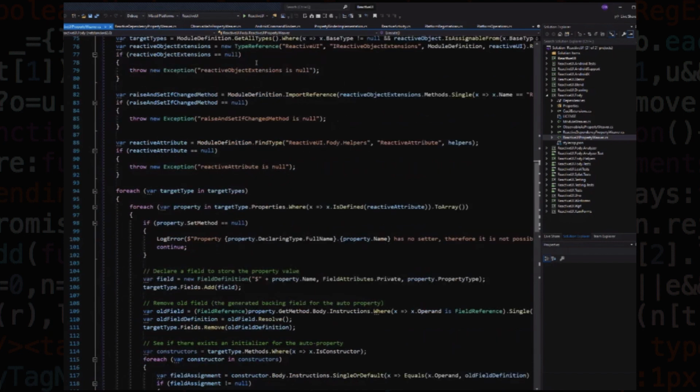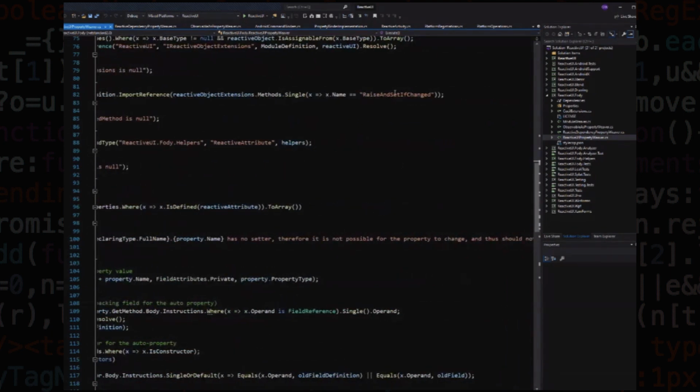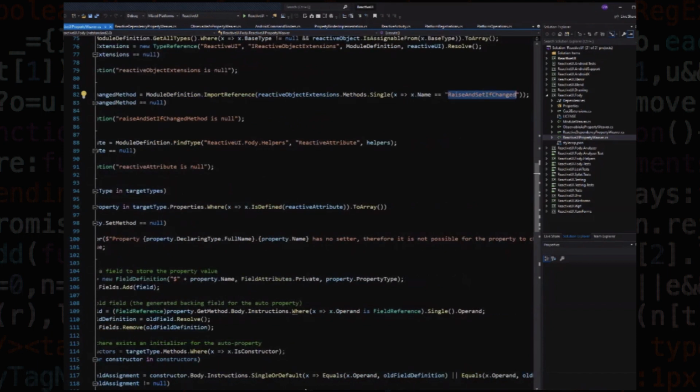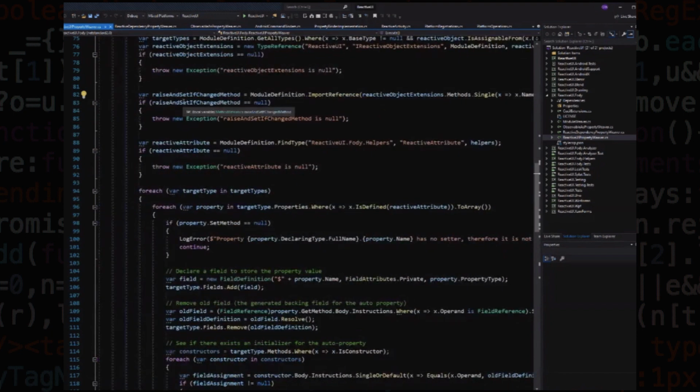If we find that class, great, we go through then finding the RaiseAndSetIfChanged method. That's our extension method we have for raising INotifyPropertyChanged events. And if that's not available, then we also throw an exception.